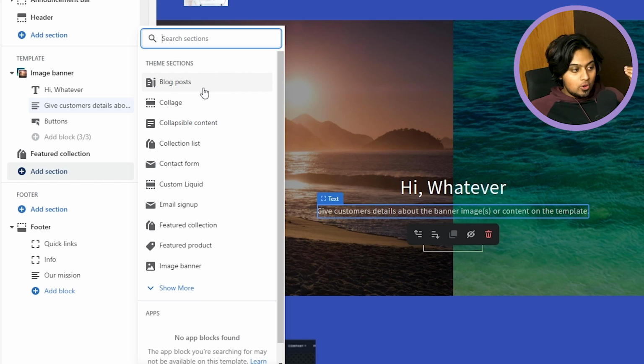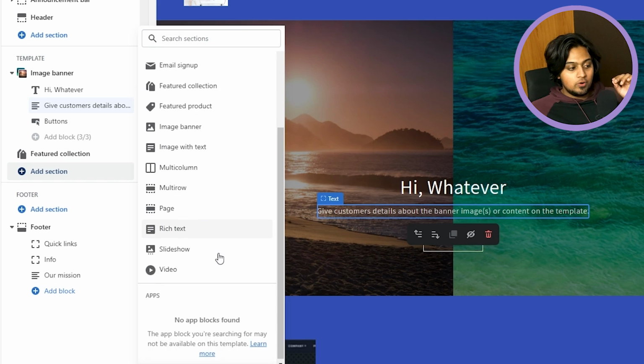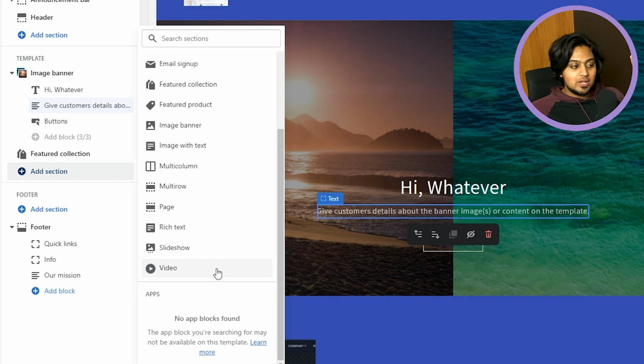We can add in blog post, collage, collapsible content, collection list, contact form, custom liquid, email sign up, featured collection, featured product, and image banners as well. We also have more options too if you want to go into real detail, but of course you guys can also add videos, slideshows, text page, multi-row stuff, multi-column stuff as well. So yeah, again, there are many options.